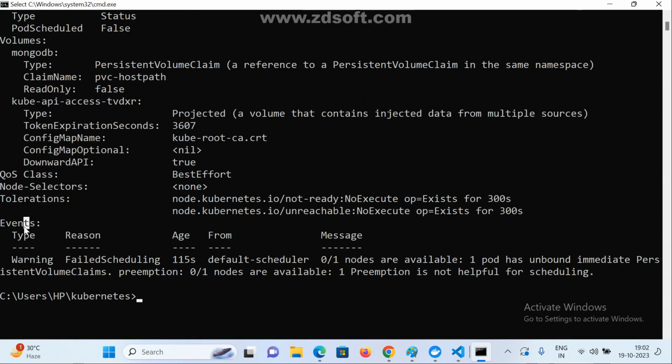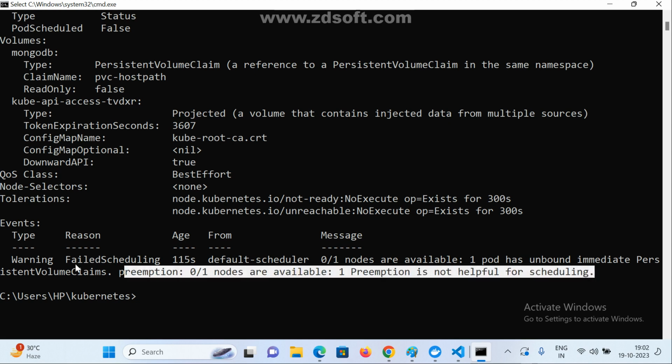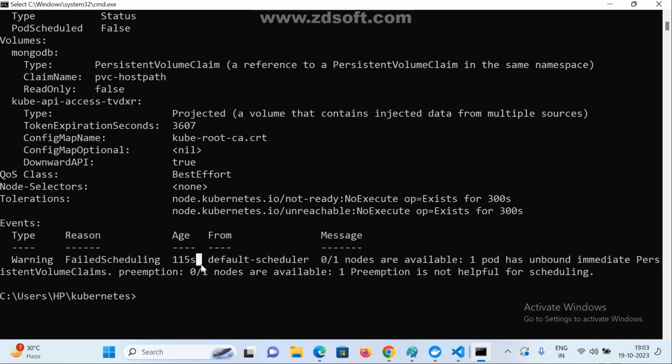See here, events, this is the problem. Warning: failed to schedule, default scheduler, 0/1 nodes are available. So only one node is there. One pod has unbound immediate persistent volume claims. There is no extra node to create this DB. So that is the problem.